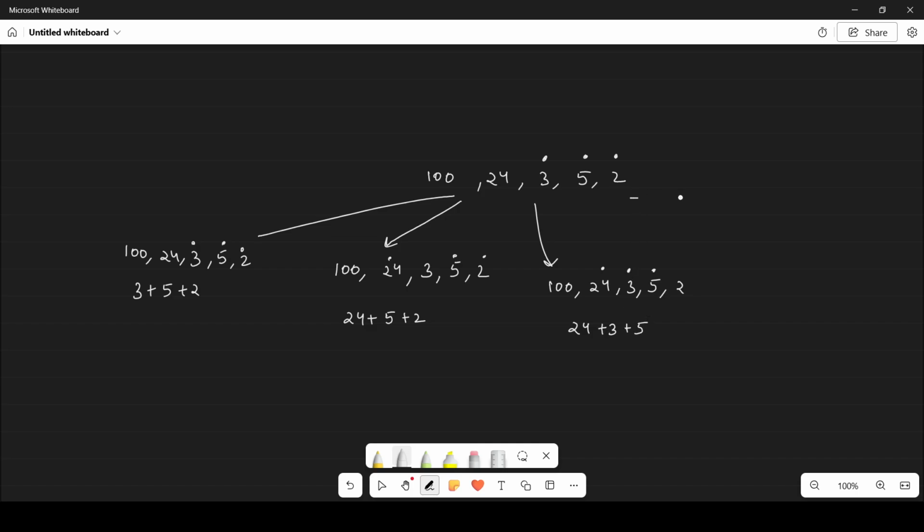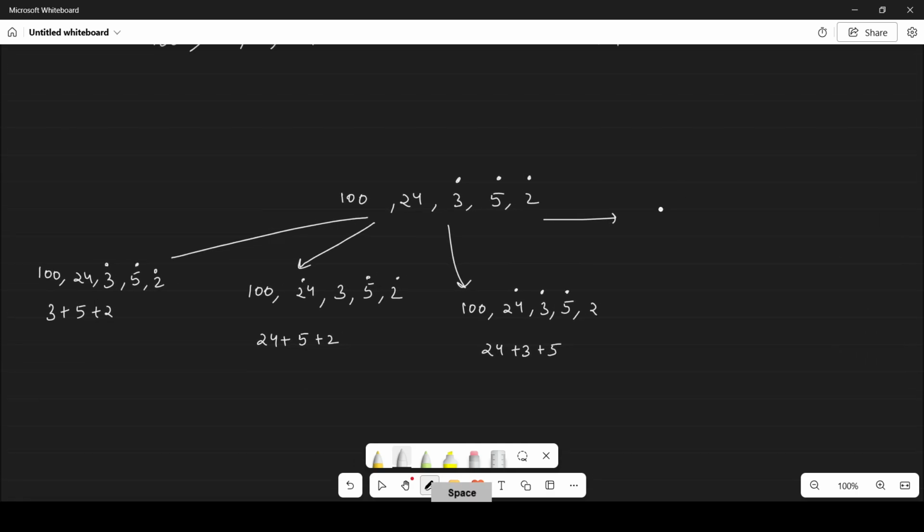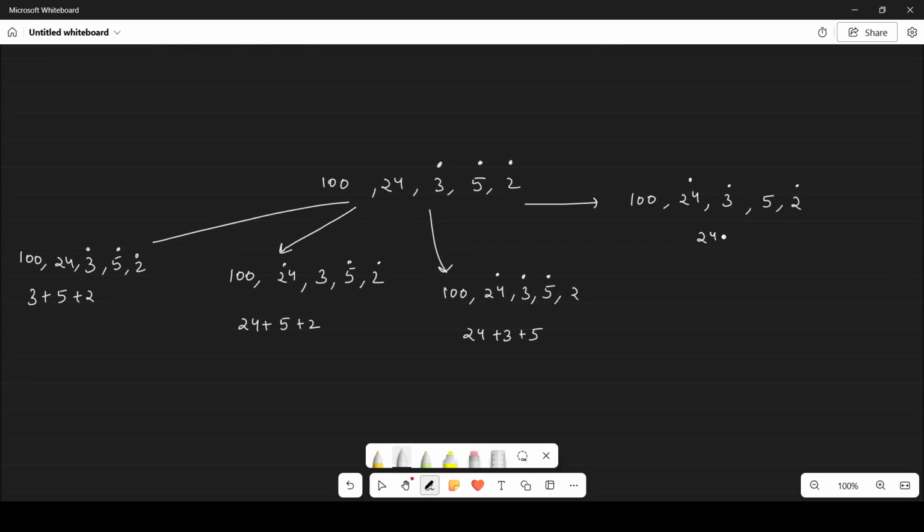The other case can be like this: 5 transfers its token to 3, 3 transfers its token to 24. So now the 24 has token, 3 has token, but 5 has not token because 5 transferred its token to 3, and 2 has token. So in this case the total value is 24 plus 3 plus 2.